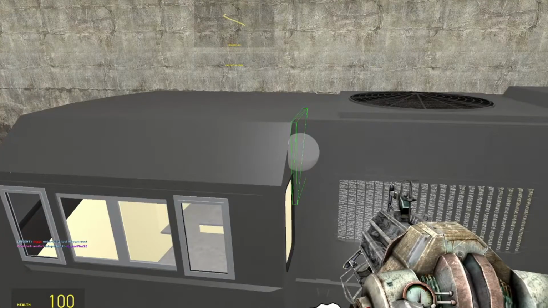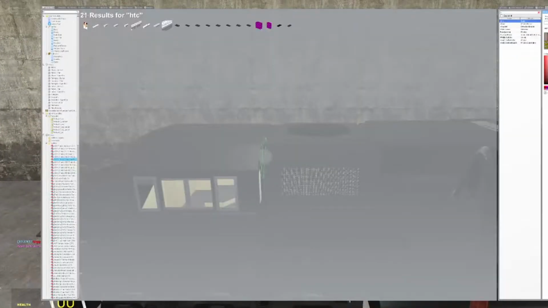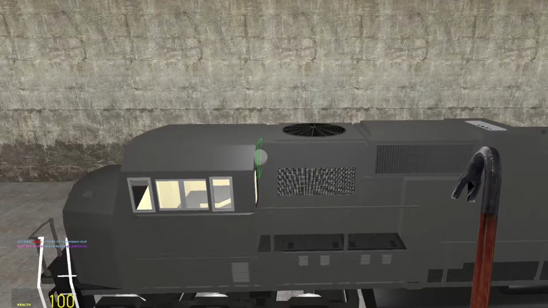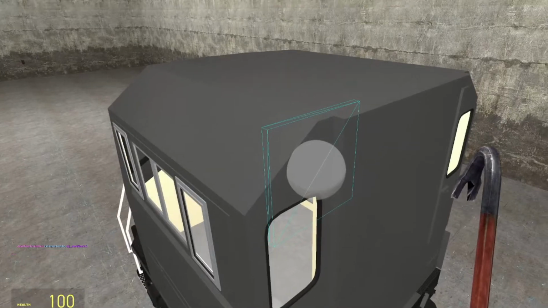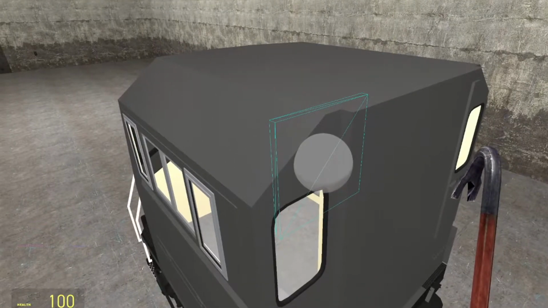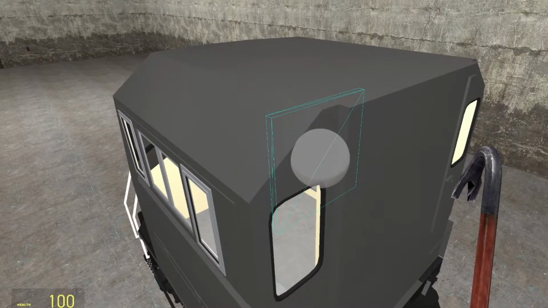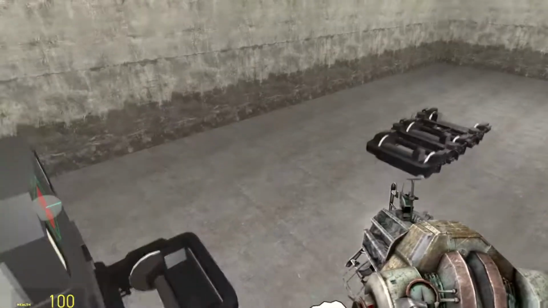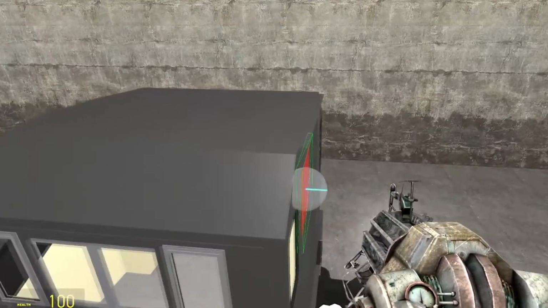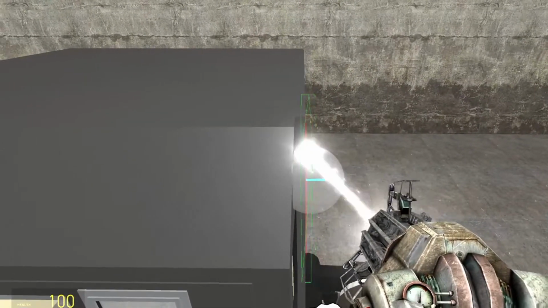Then you want to get a crowbar from the weapons tab right here in Half-Life 2, and hold it down, and you'll notice that the back part of the locomotive has disappeared, or whatever you're reskinning. What you want to do is press E on that, and that will automatically get rid of this side. And then you just touch it up a little bit more.